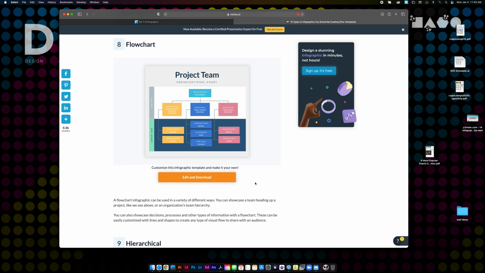Flowchart. A flowchart infographic can be used in a variety of different ways. You can showcase a team heading up a project, like we see above, or an organization team's hierarchy. So, who's at top and how they break down. You can also showcase decisions, processes, and other types of information with the flowchart. These can be easily customized with lines and shapes to create any type of visual flow to share with an audience. So again, rather than read it, you have a visual to look at so you can understand very quickly what's going on.